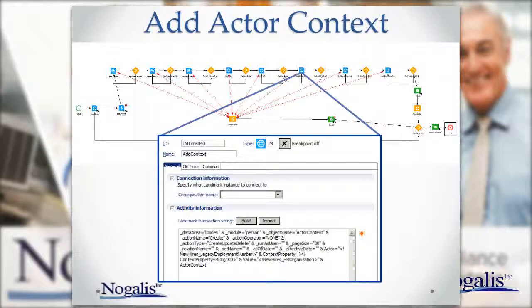And now we want to add the context, the actor context. This was a little tricky, I think, because you need the actor in here and then the context property for the organization. Maybe it wasn't tricky, I don't know. I think the nickname is actor context and you're just creating it.